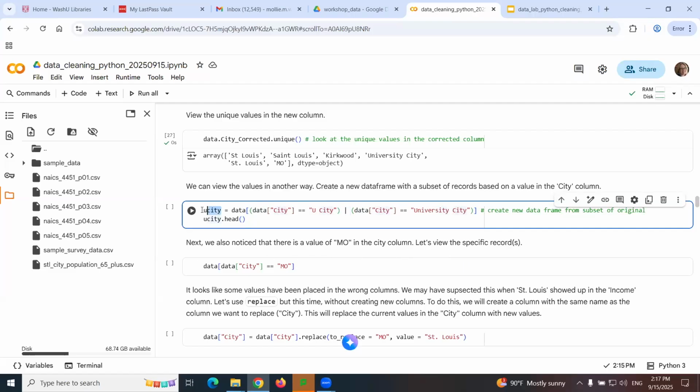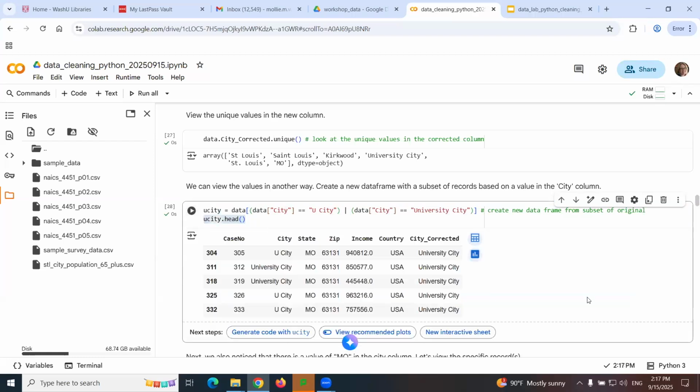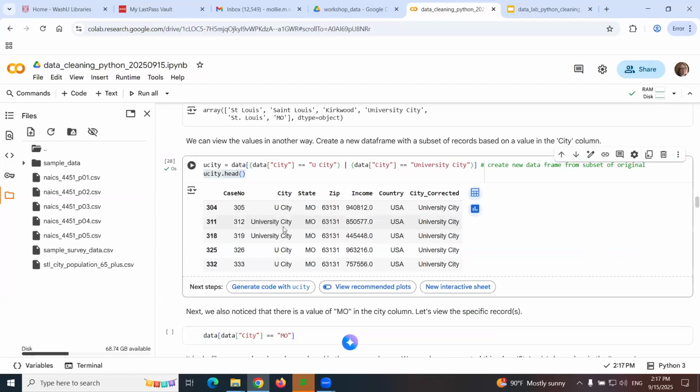So that's going to create a whole new data frame. And then I'm just going to run the head method to see the first 5 records or so. Now I can see that there are some records that had U City and some that had University City, and now they all have University City in their city corrected column.